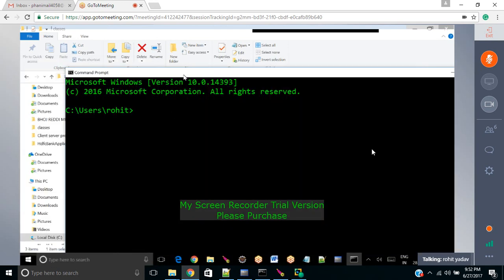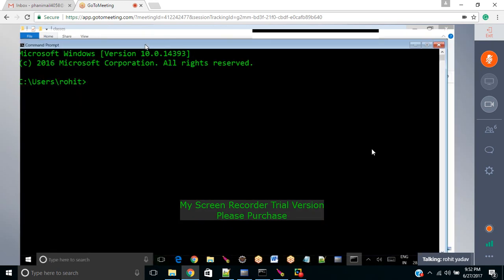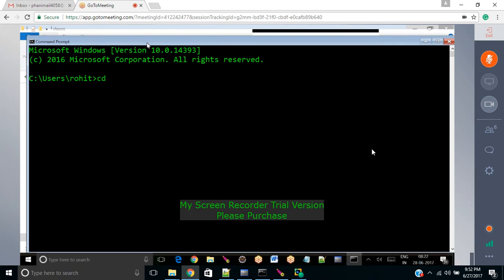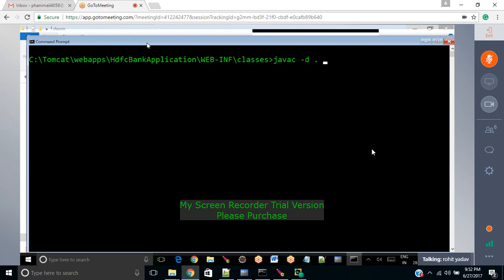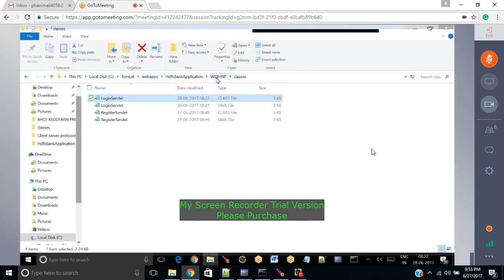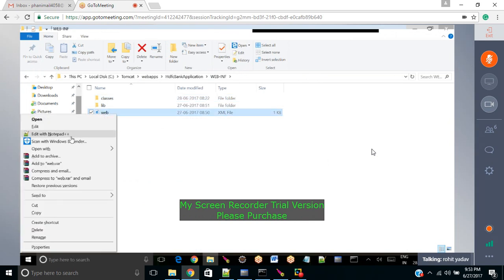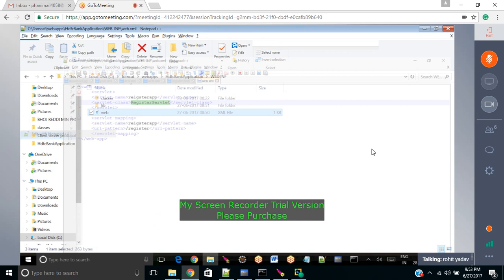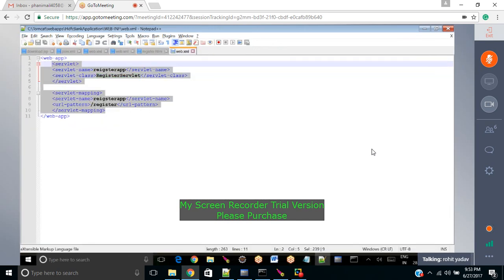Inside that we need to write one thing: javac space -d space dot space LoginServlet.java, or you can just compile the things. That's it, we got the class and the WEB-INF will be there. Inside the WEB-INF we need to add one more time the servlet and the servlet mapping tags.